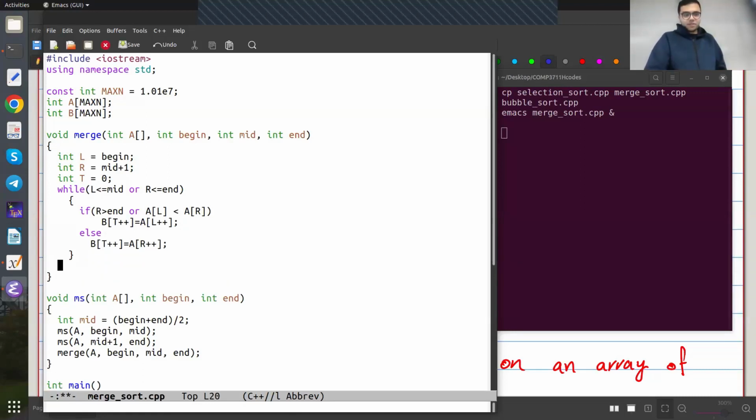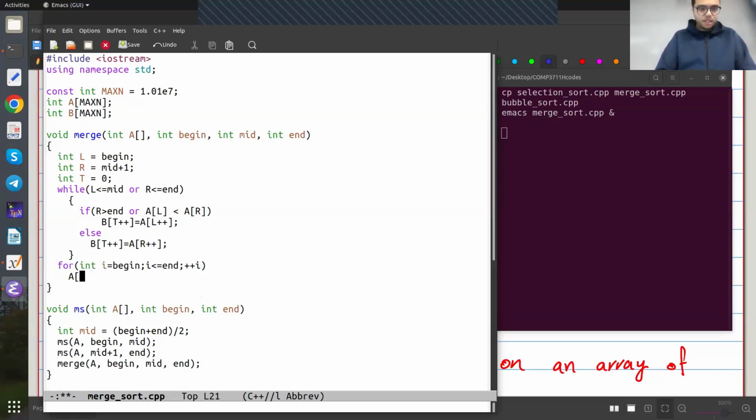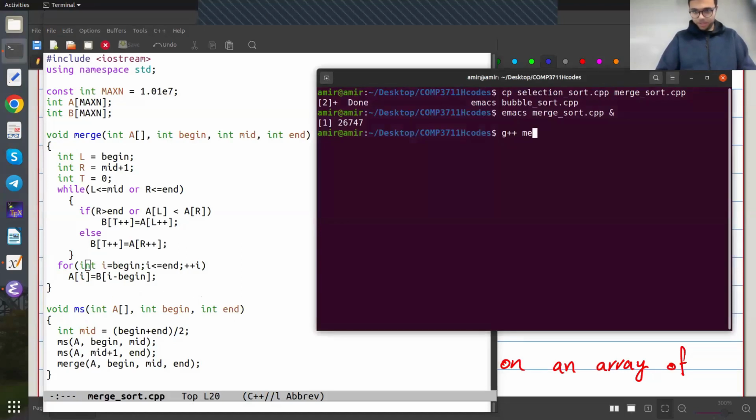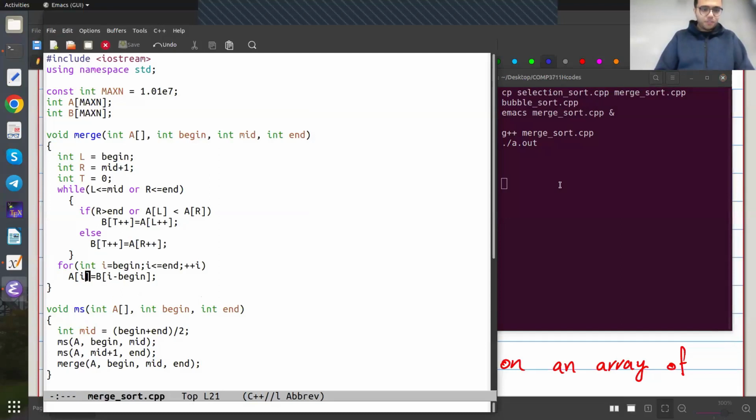Now I have to copy from B back to A. So for I from begin to end, AI becomes B I minus begin. Okay, I'm just copying it back here. Because I sorted and put the sorted things in B, I want to put it back in. And hopefully I don't have a bug. I don't know. I'm old these days. I have a lot of bugs. So 8, 1, 2, 3, 4, 5, 6, 7, 8 numbers. Yes, I have a bug, definitely.